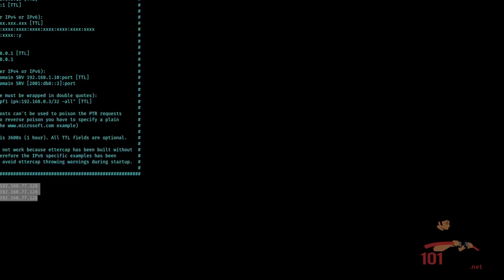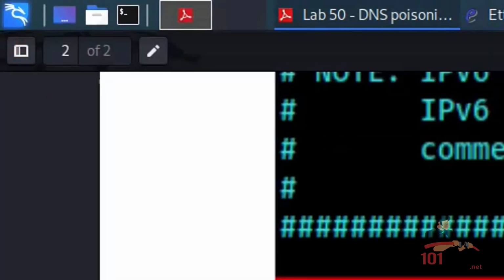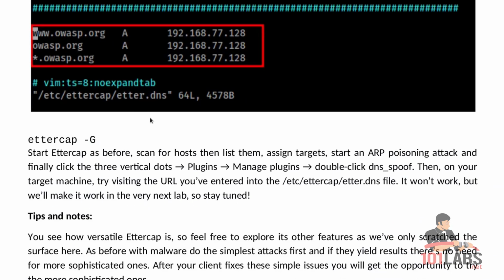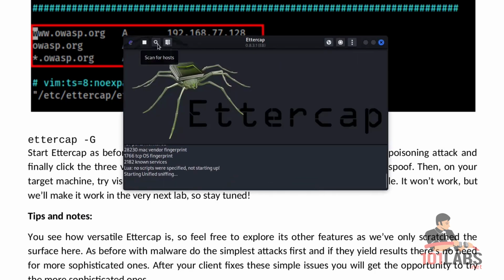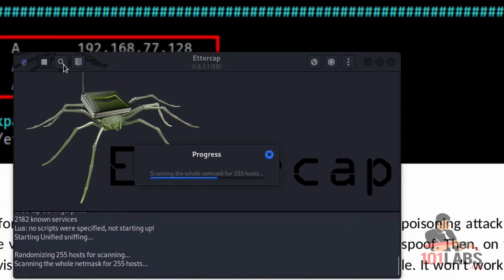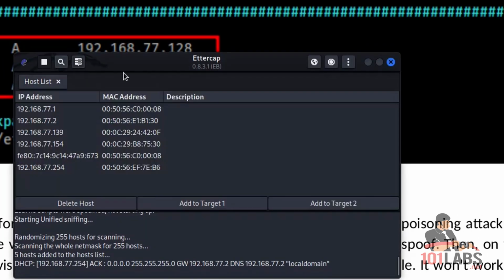So start ettercap as before with the -G option, ettercap -G. Scan for hosts, then list them, assign targets, and start ARP poisoning attack. So let's do all of that. We want to scan for hosts, give it some time. We want the host list.